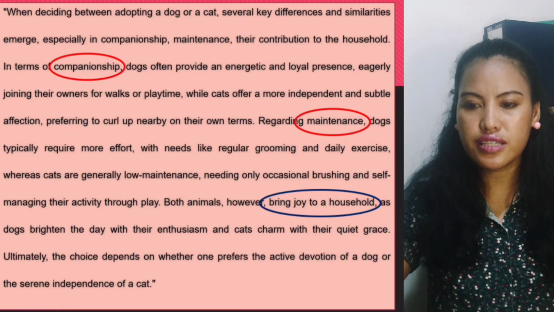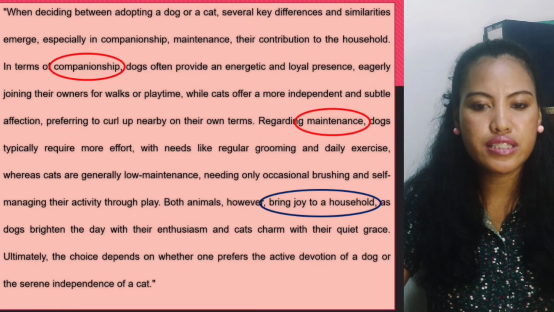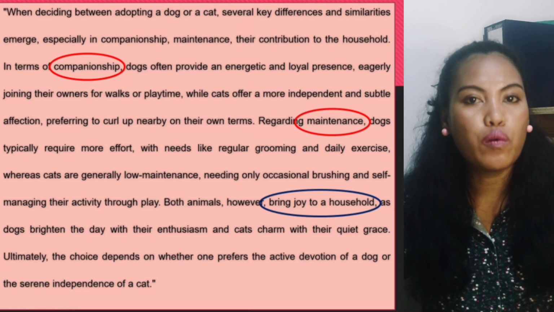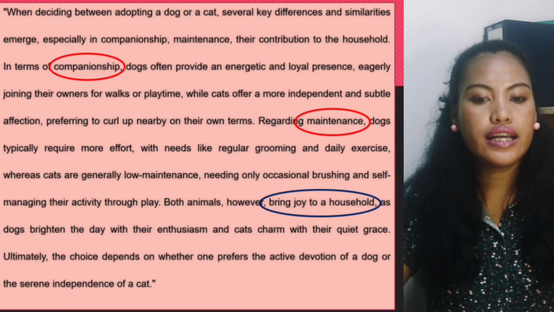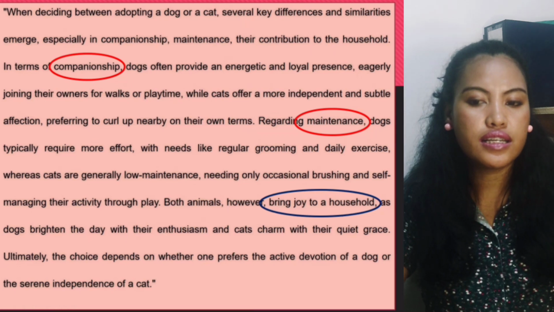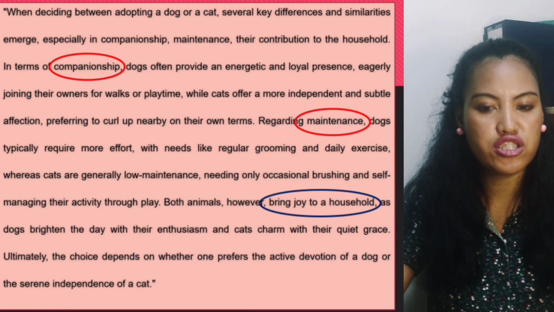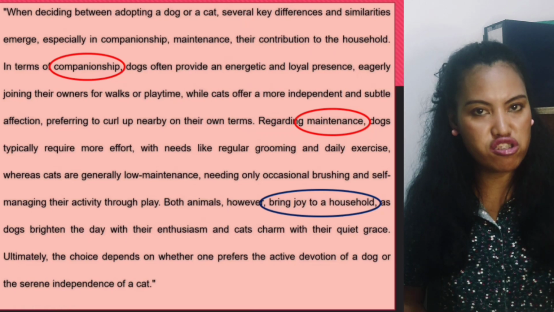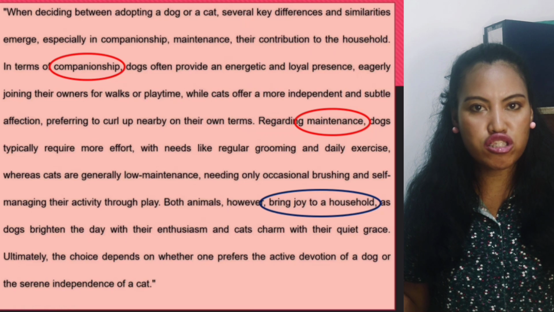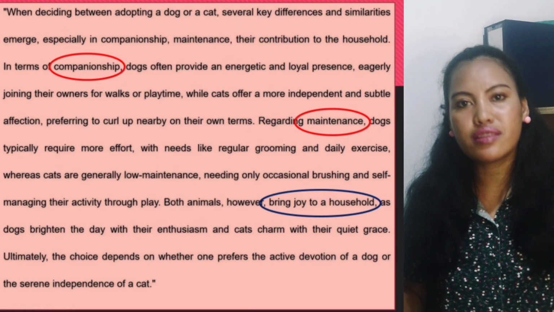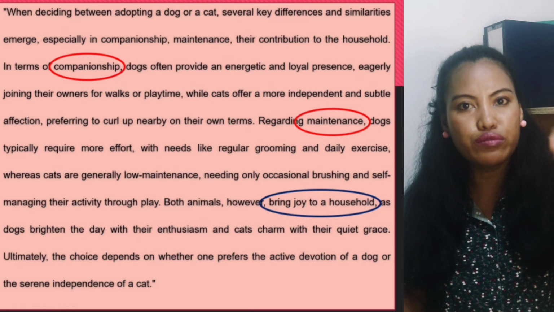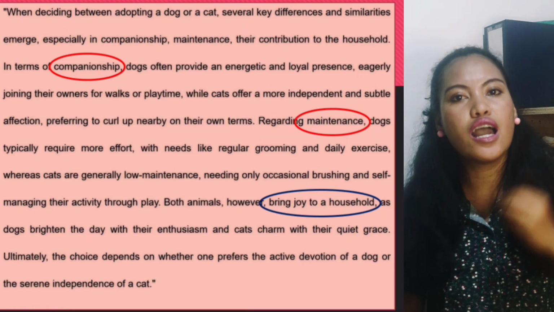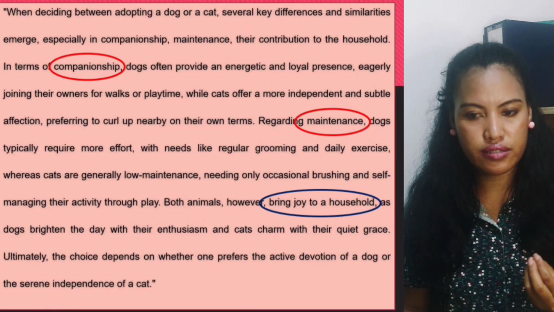Let me read it. Regarding maintenance, dogs typically require more effort with needs like regular grooming and daily exercise. Whereas, that's your discourse marker, cats are generally low maintenance, needing only occasional brushing and self-managing their activity through play. In the two sentences that we have mentioned, each sentence talks about the aspect, and they were already contrasted in just one sentence. That is what we mean when we say point by point organization.